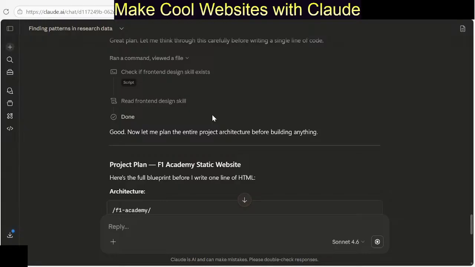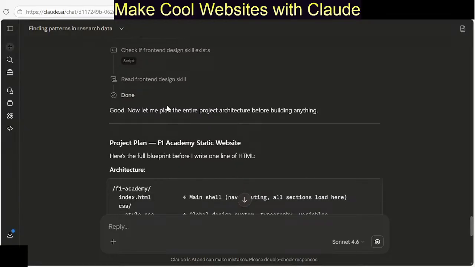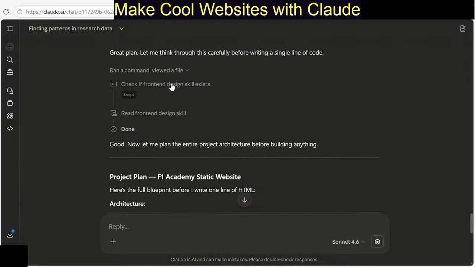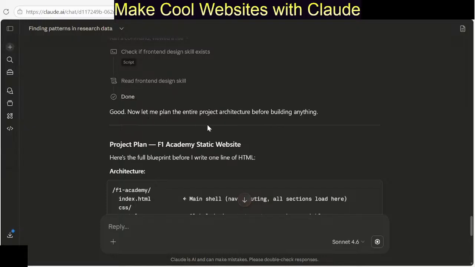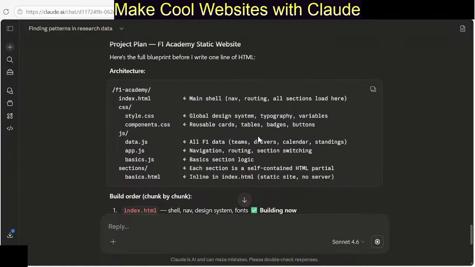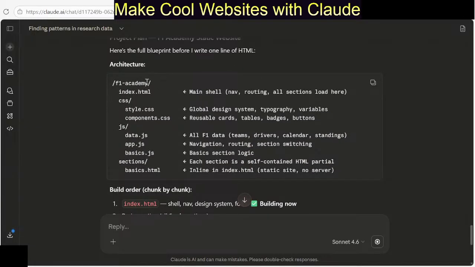So yeah, I'm back. As we were discussing, for the context, it thought and it found out that it needs to have front-end design skill. It checked for it, it found it, got this loaded into context and says done. We're now good to go ahead and plan the entire project architecture before building anything. Okay, so it says here's a blueprint before I write one. There is a folder, there's a file inside the folder.